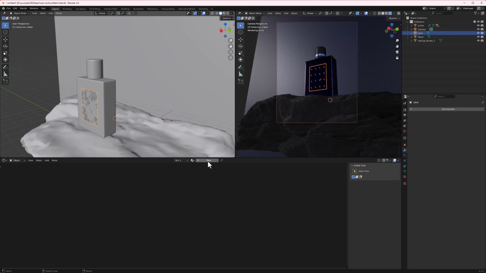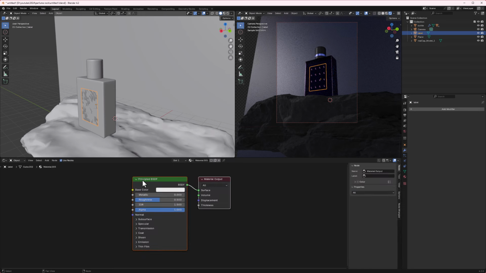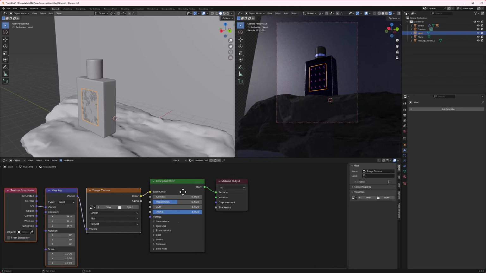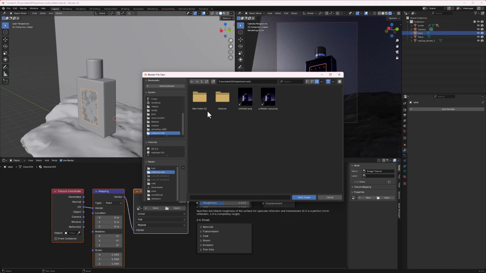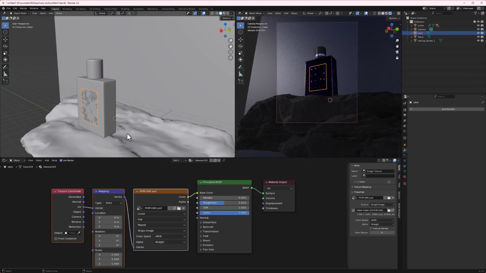So next, let's hit on new to create a new material. With this selected, Ctrl plus T to add in our image texture. So I hit on open, then we locate where we saved our image texture. So I just have this simple image texture I created inside Photoshop. I'll just hit on open to add it into our scene, right?